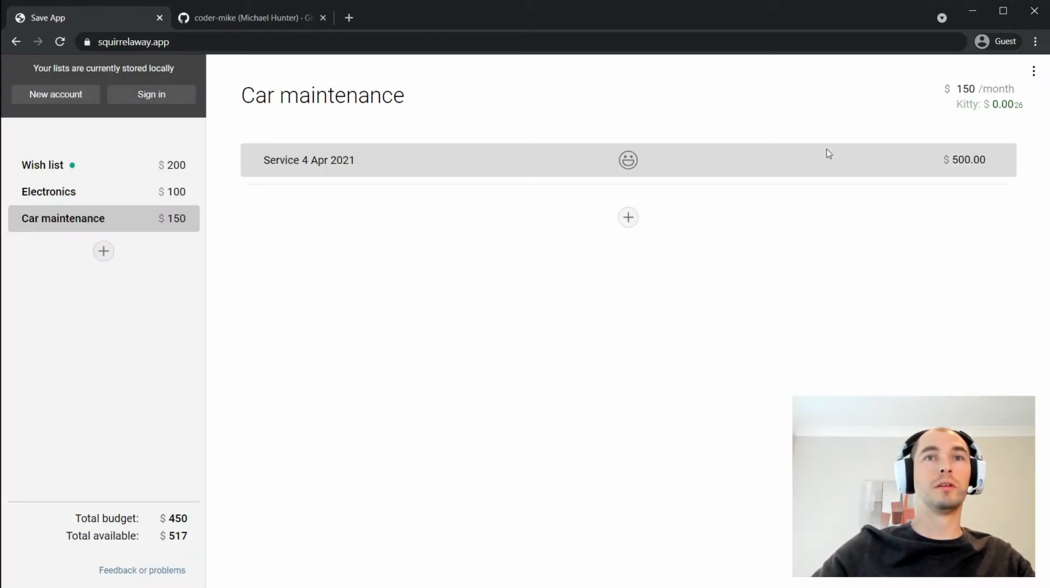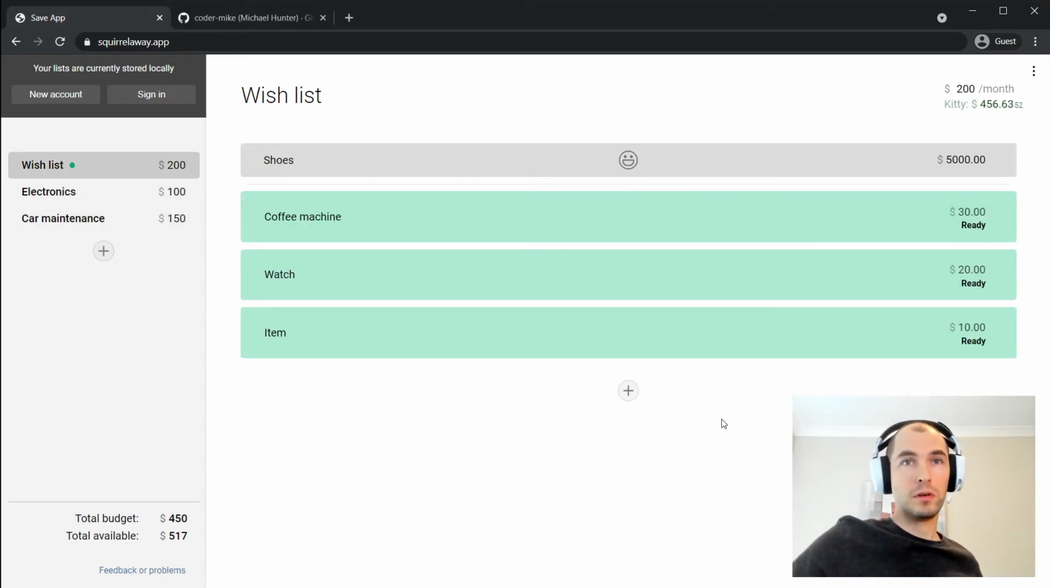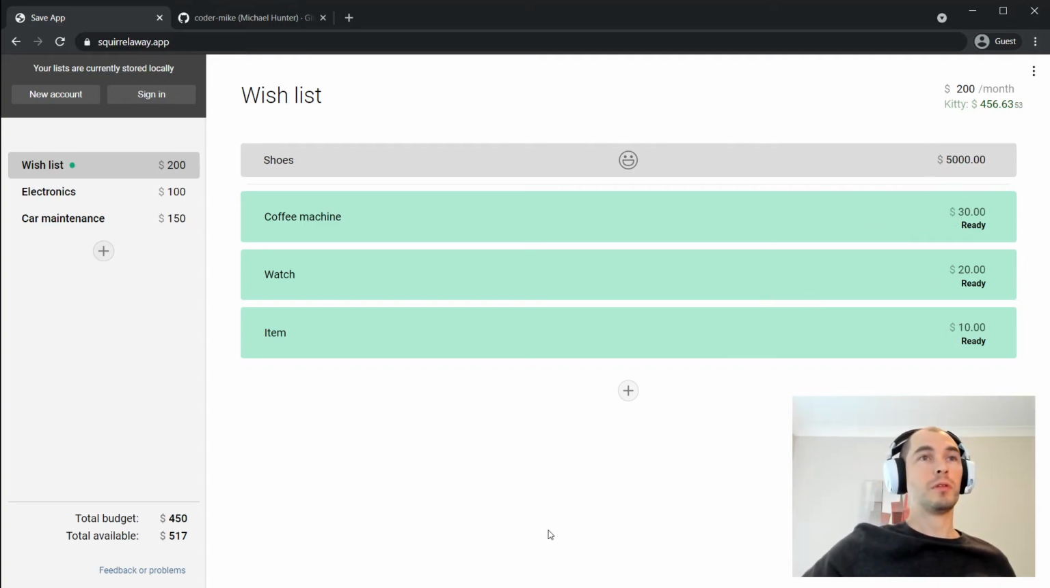You receive money as a gift, or you're bringing it out of savings or whatever it is. You can inject the money in. So it says here total cash available 517. That's not including purchased items. It's all the kitty amounts and all the accumulated money towards all the items.